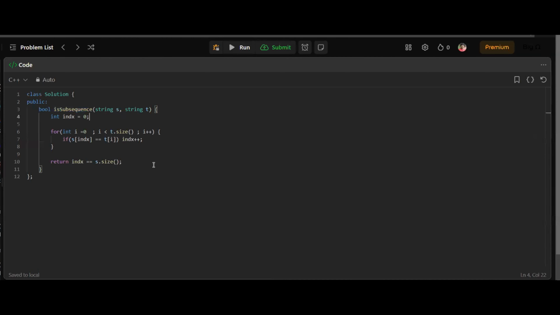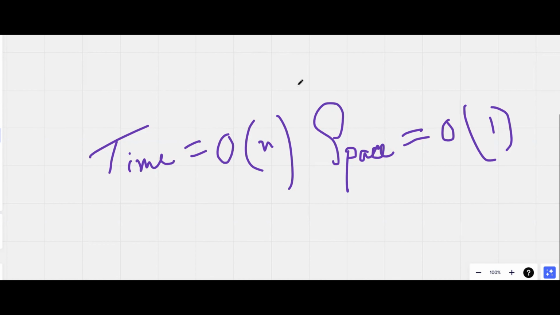Now, let's move on to the time and space complexity analysis of this problem. In this program, the time complexity is big O of n because we have to iterate the second string. And let's assume the length of the second string is n. So the time complexity here is big O of n. But the space complexity of this program is big O of 1 because we are not taking any extra memory. We have just taken a pointer index and we are comparing the values. So the space complexity of this program is big O of 1.